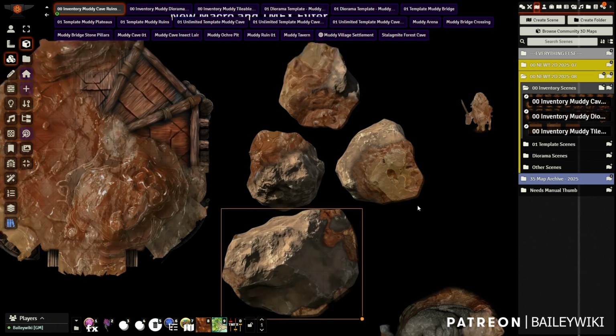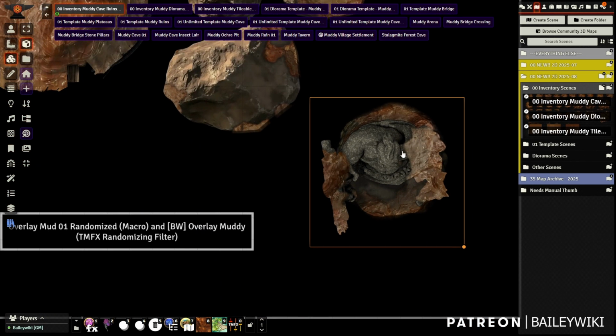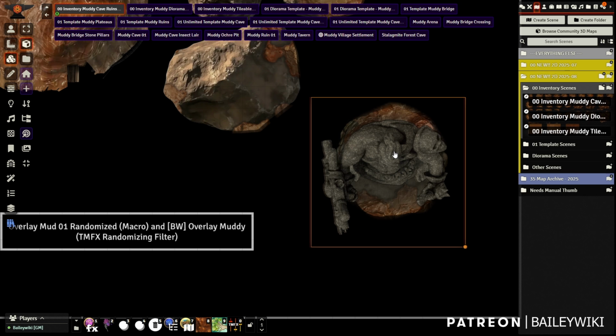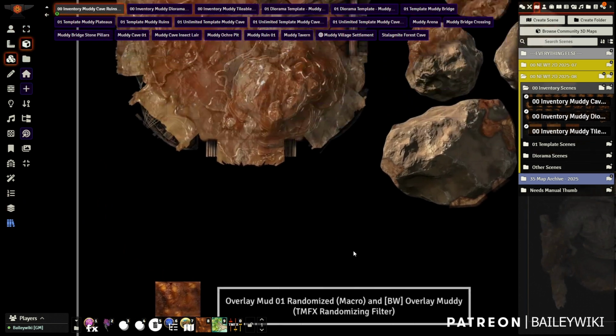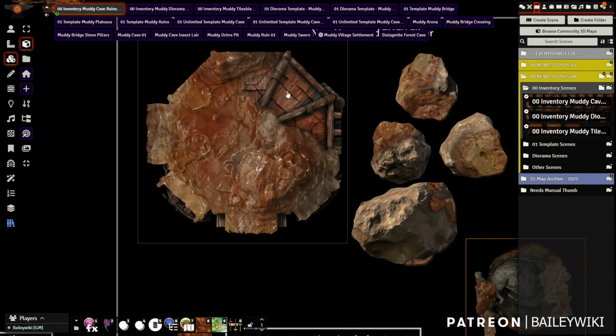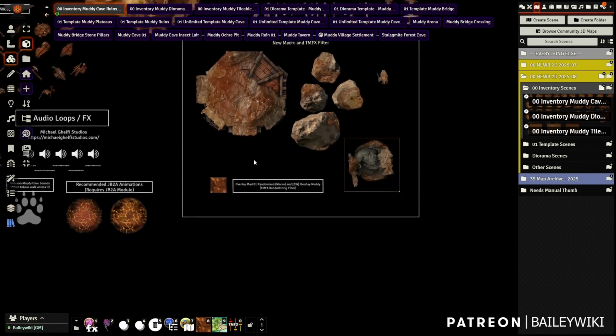You can cover tokens with it. Here we've got a kind of two-piece statue. I've applied it to both the base and the top of the statue. And here I've applied it to the top of a hut roof, right? Just to show you that you can kind of make anything muddy.